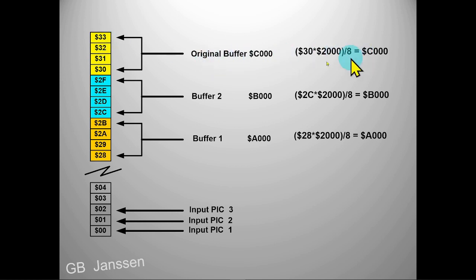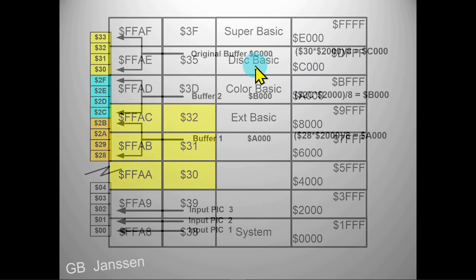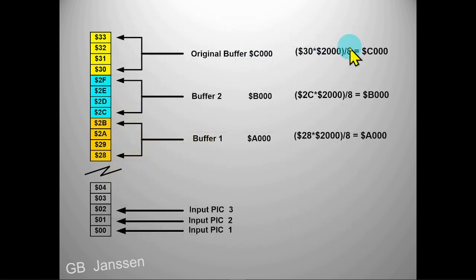And the real physical address can be calculated by taking this first block, hex 30, times hex 2000 and divided by 8, and we end up with the real physical address of C00. That is not this C00 here. These are relative addresses. This is the real actual physical address. In fact, if you look over here on the left, we've got block 0, and that goes all the way up to block 3F. If you multiply all those blocks out, it comes up to 512K of memory. But these are the real physical addresses.